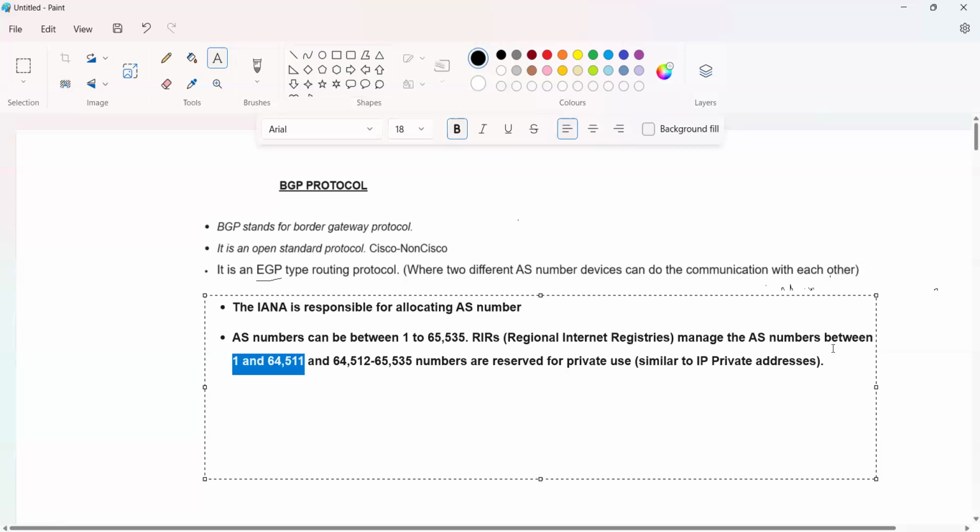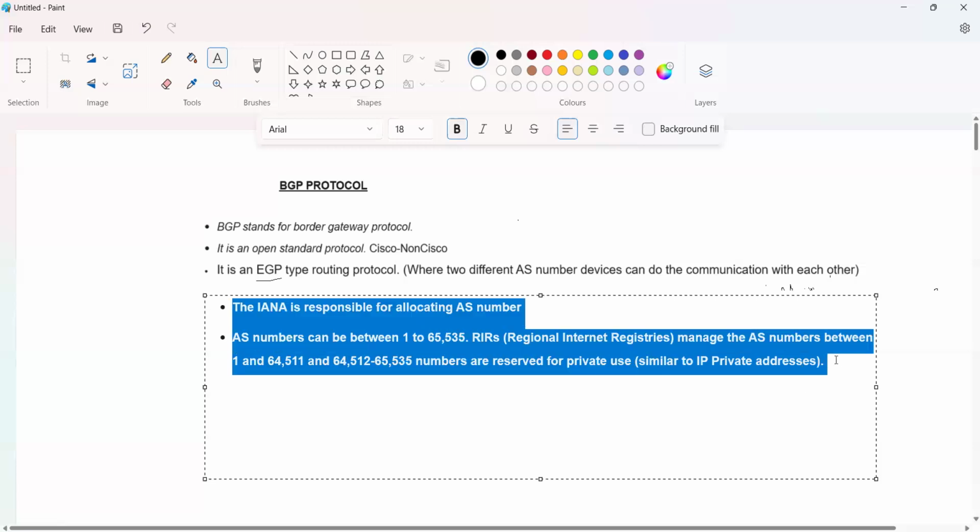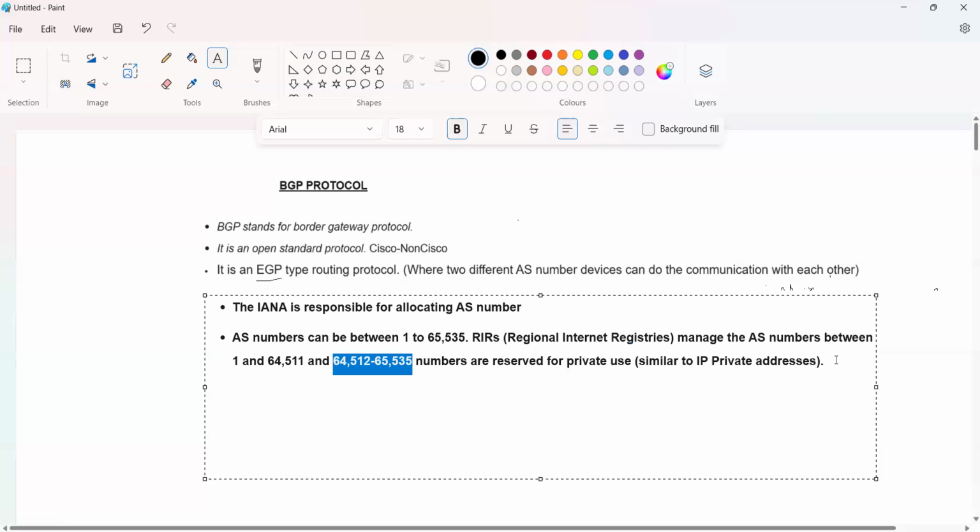But see, the range 64,512 to 65,535 is for private use. It means these are free of cost, like private IP addresses. How do we get private IP addresses free of cost? Class A has the range 10, class B has the range 172, and class C has the range 192. This is the private range, and we can use it free of cost, no need to pay.